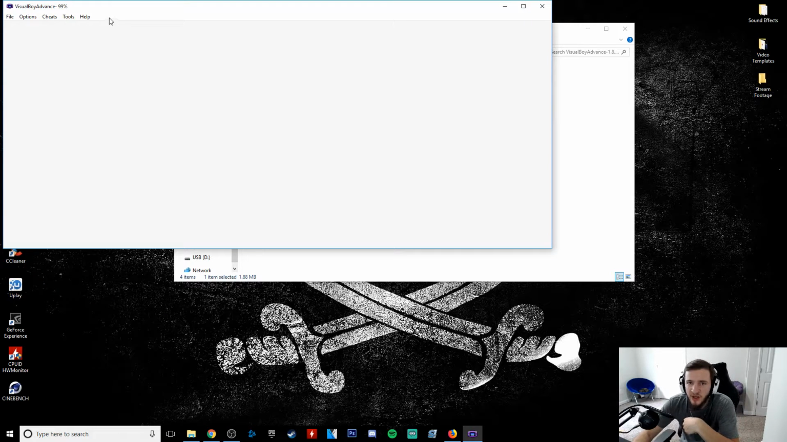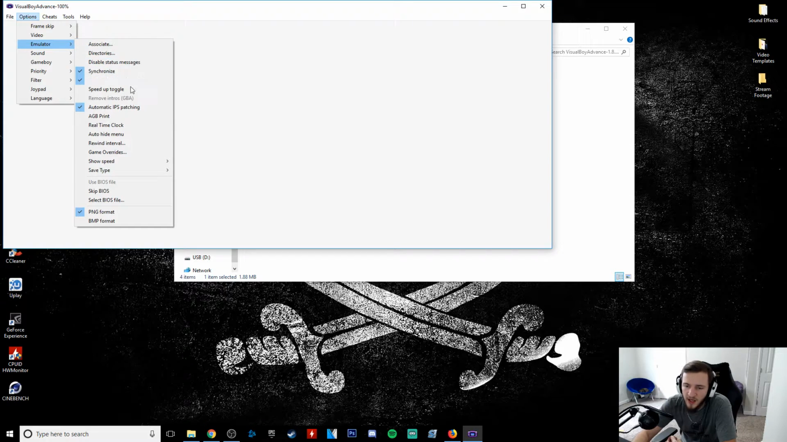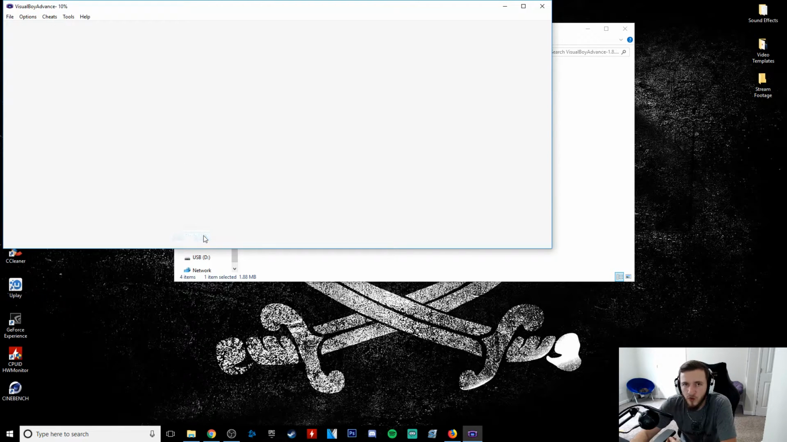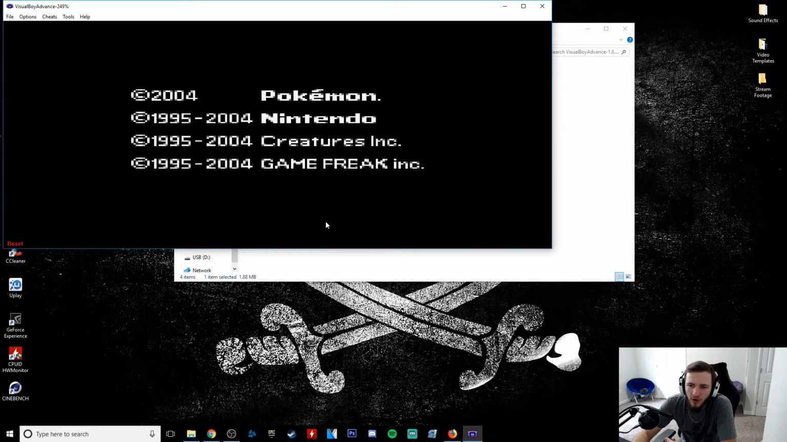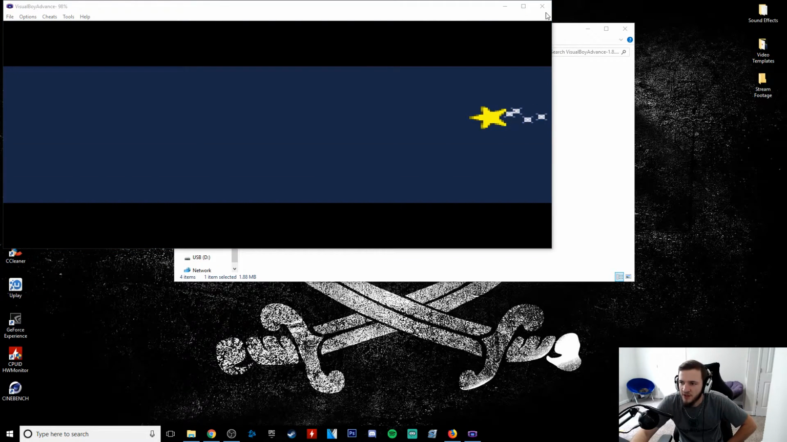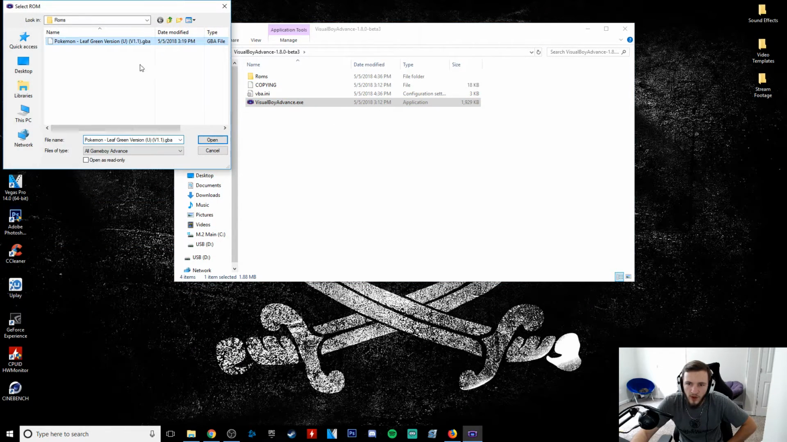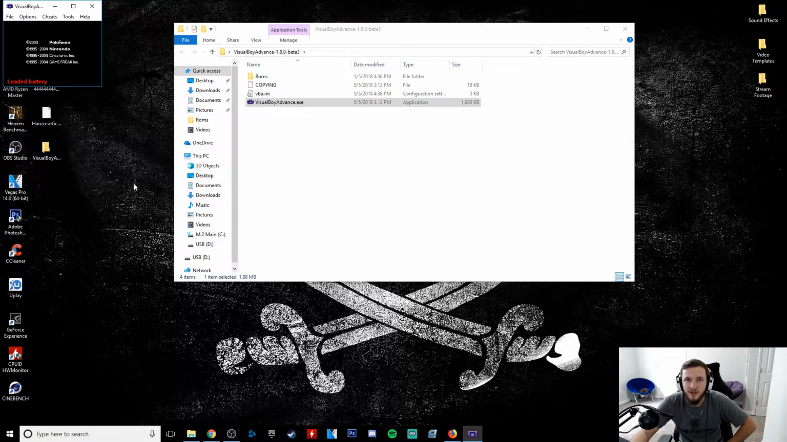So here's actually how to fix it. It's actually a pretty simple fix. You're just gonna go to Options, Emulator, go down to your save type, and by default it's going to be on 64K. I'm just going to switch that to 128. Pretty much it. So just go ahead and reset. There we are. As you can see, we will close it out, reopen Visual Boy, open the ROM again, and you'll see that it's working.